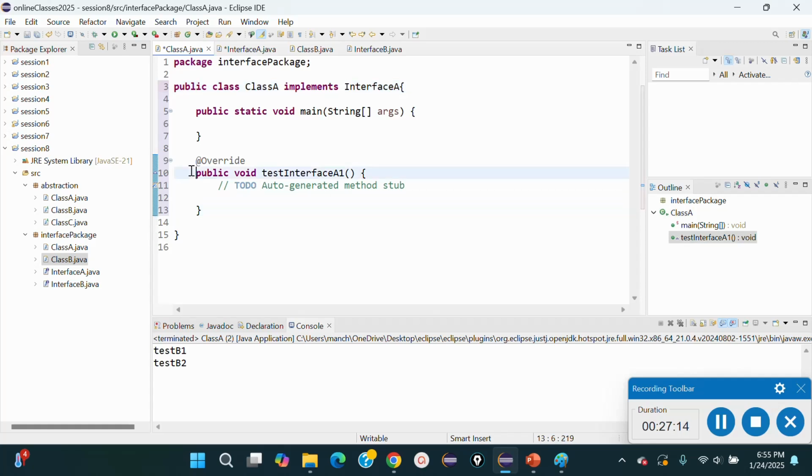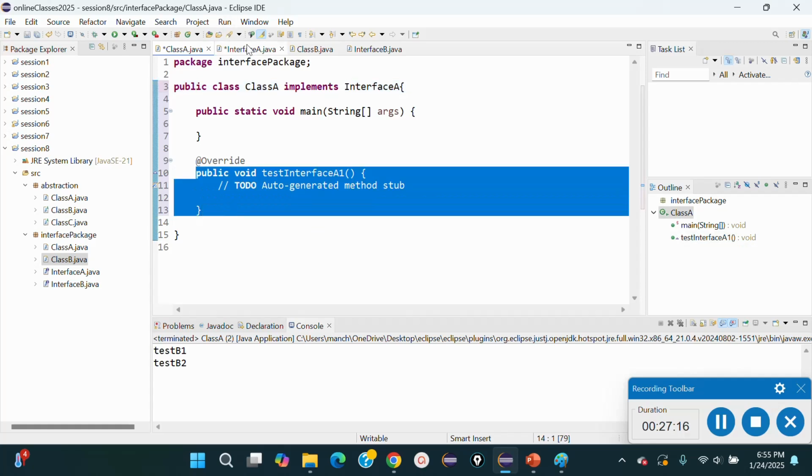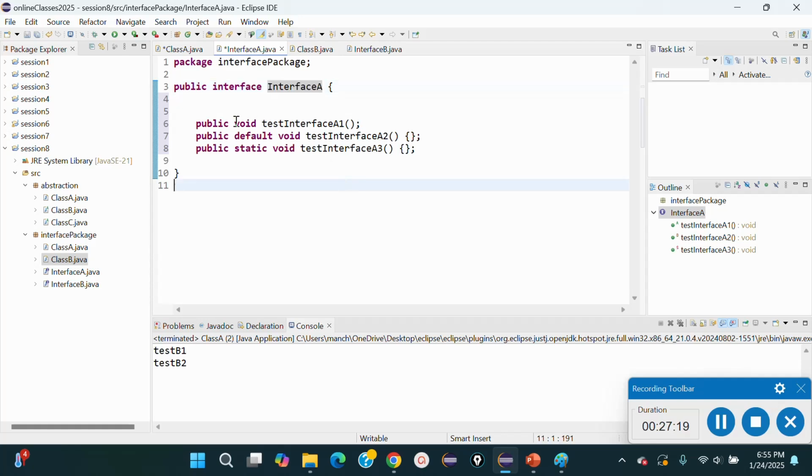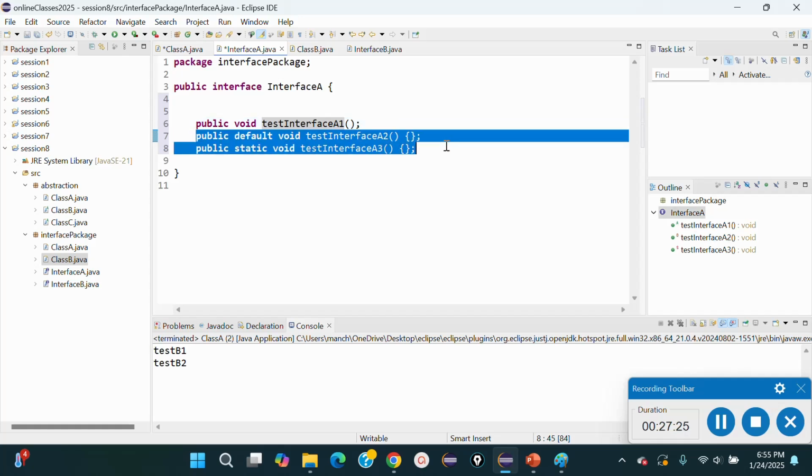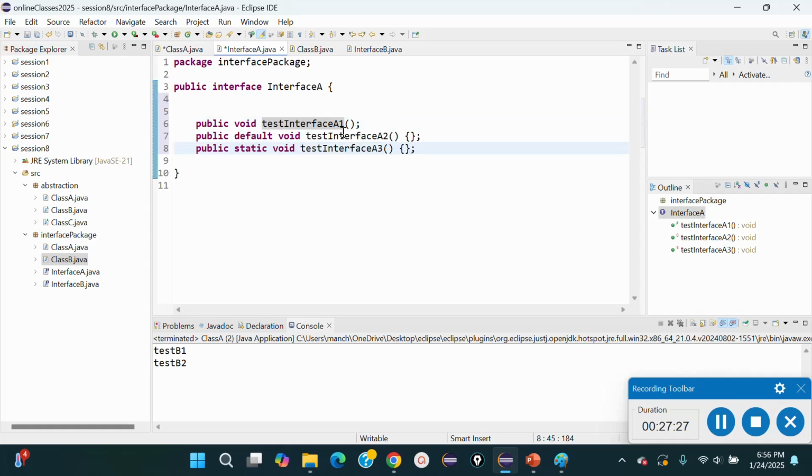You will get it over here. So here what was there? One method is the test interface, that is the abstract method having no body. Other than that, there are two methods, and these two methods do not need to be implemented because they do have the default bodies. One is the static one and another one has the keyword default.